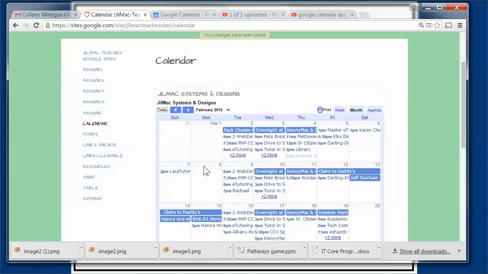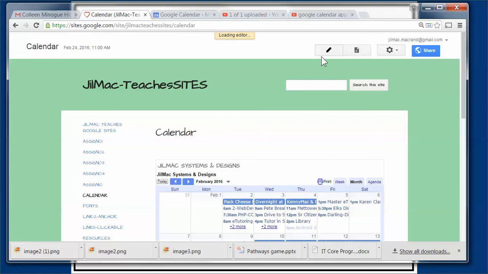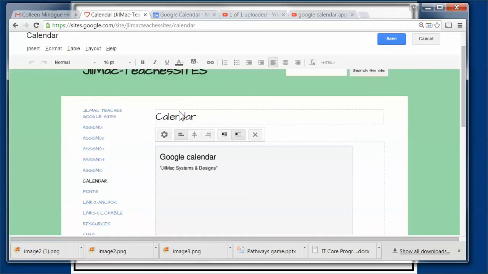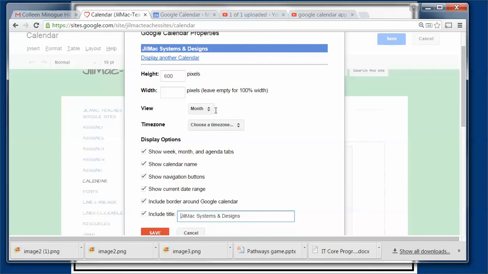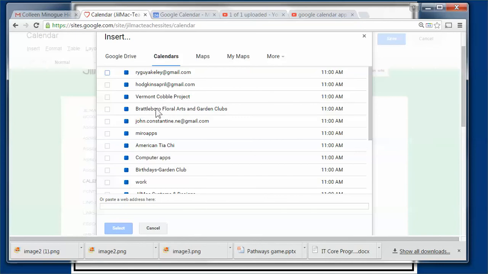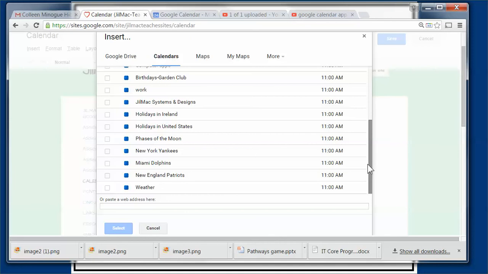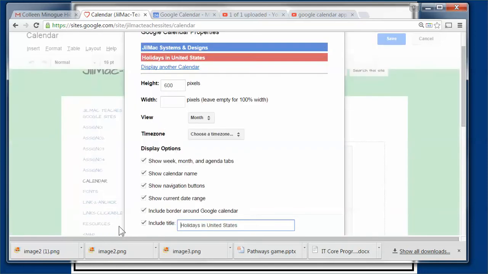But the one thing that it doesn't have is holidays and things like that. And I really need that in my calendar. So I'm going to go up and edit the page again. And I'm going to click on this, and click on the little gear. And here I want to display another calendar. So in my other calendar, I want to display not birthdays of the garden club, not weather, and any of these that are proprietary from the Yankees or the Dolphins or the Patriots or something, they won't show up on a public calendar. But I do want to grab the holidays of the United States, and I want to select that.